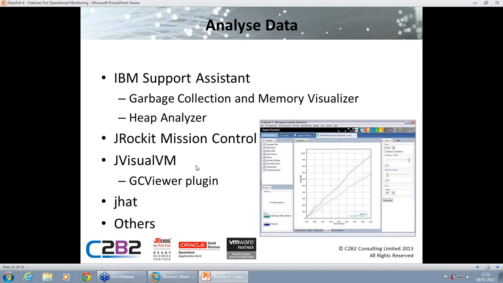We also have JVisualVM. I mentioned this briefly earlier, but it also comes with an optional plugin. It is very good for live monitoring, but using the GC Viewer plugin, it can transform that to allow you to analyze data. We also have JHAT, which is the Java Heap Analysis Tool. There are better analysis tools out there, but if you've just got the JDK, then it does the job. It processes heap dump files and allows you to produce HTML reports. And there are many other freely available open source tools and projects. Here we've just covered some of the common and widely used ones, but there are plenty more out there.